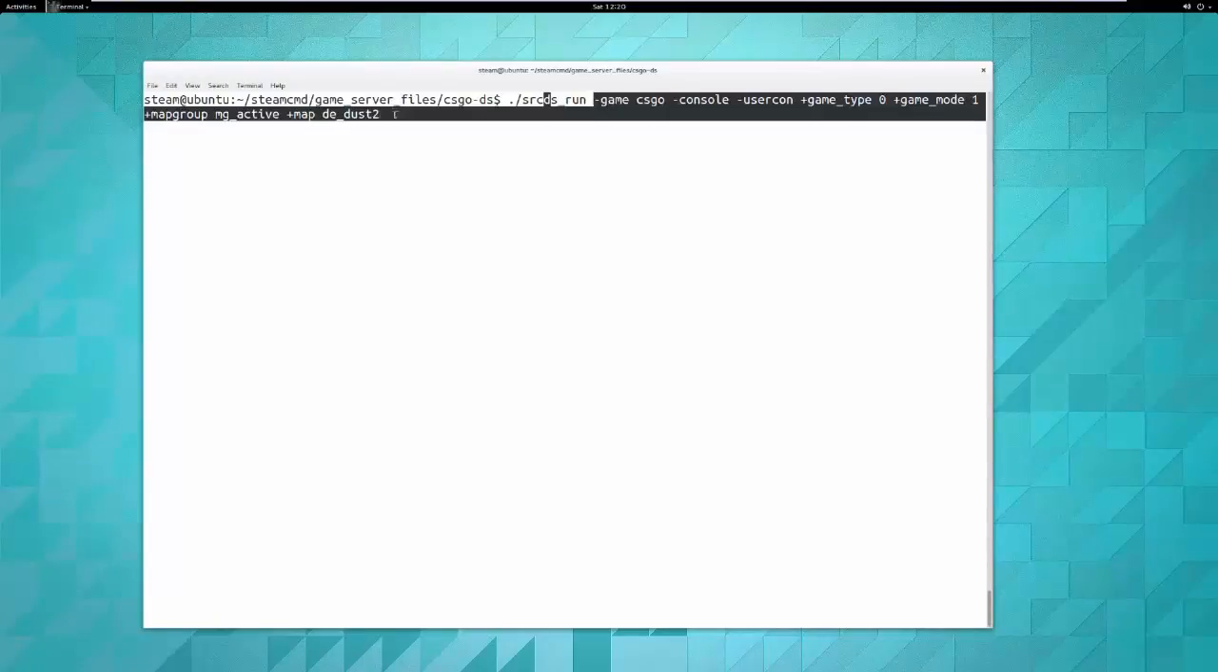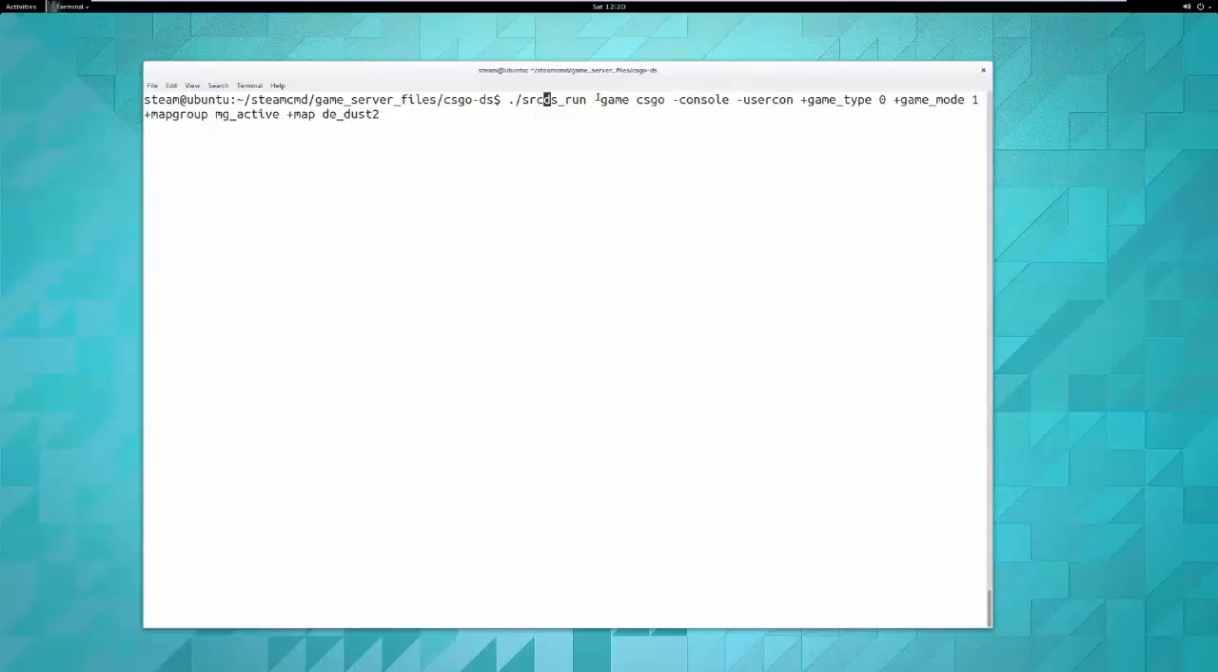And the rest of this, these are the basic options that you add on or provide to the srcds run script. This just tells you the game CSGO. It's going to enable the console, game type 0, game mode 1. Basically, it just tells us that we're going to use the competitive classic mode. We specified the map group from which to draw the maps and the default map to start out on.